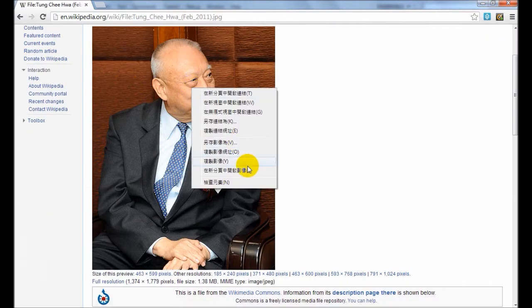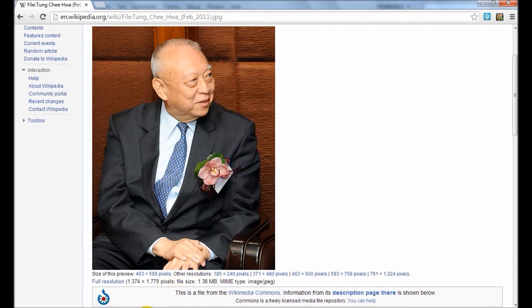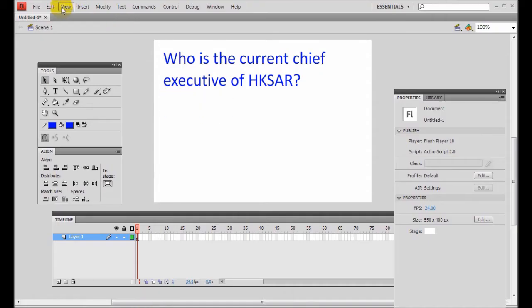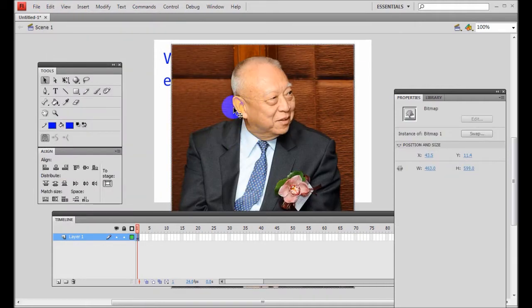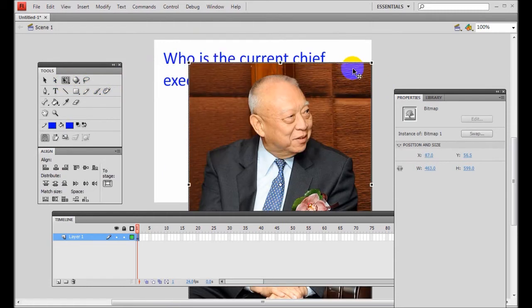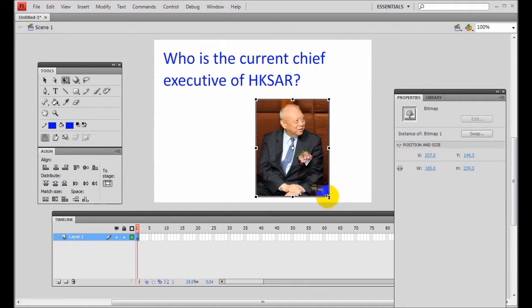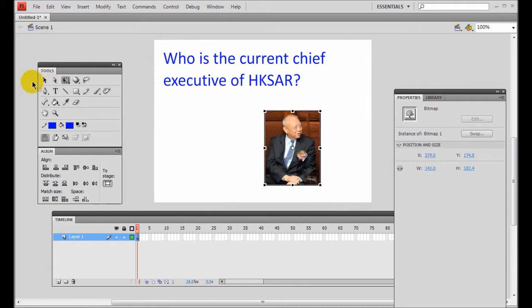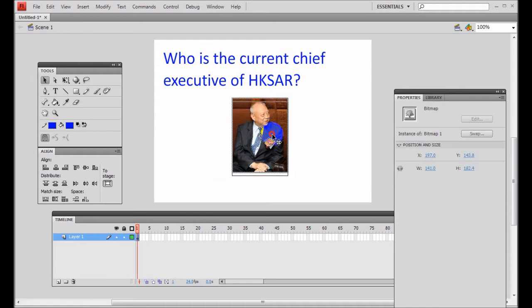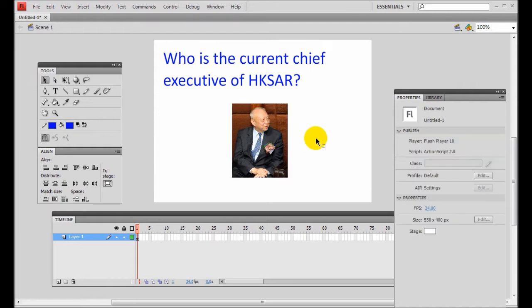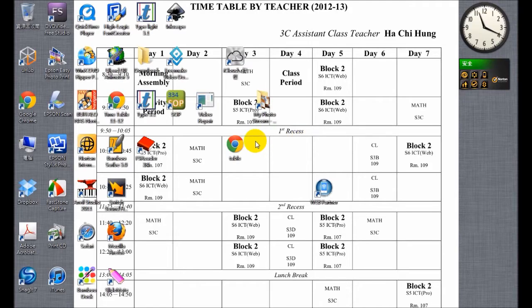We simply right click and then select copy. And now we can switch back to Flash and then edit, paste in center. And we have to resize the photo because this will be too big. And now since this photo will be one of the choices of the multiple choice question, we don't need to trace this bitmap. It doesn't require any bitmap tracing. Let's put the picture at the middle, and we can repeat this process.